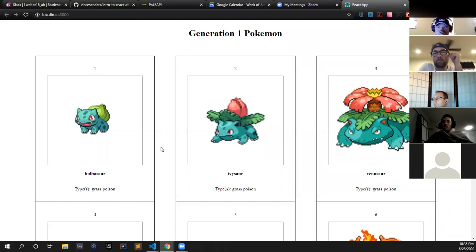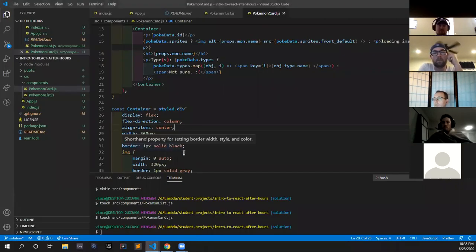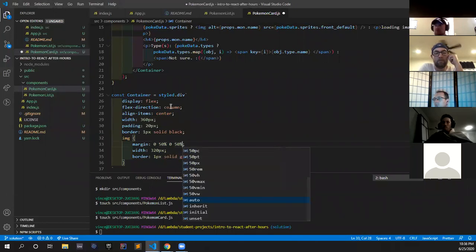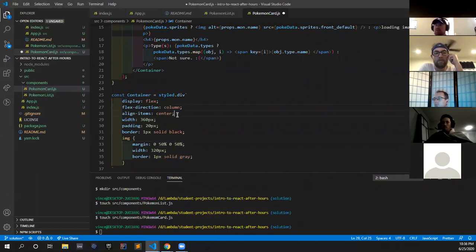Could you put a left and right margin of 50% to the image, and that would put it in the middle? Left and right margin of 50%. Let's try it. I've never used that tactic before, so I honestly do not know what the result is going to be. So 50%, 0, 50%. And then we're going to want to take off this align items center. Let's just comment it out for now.